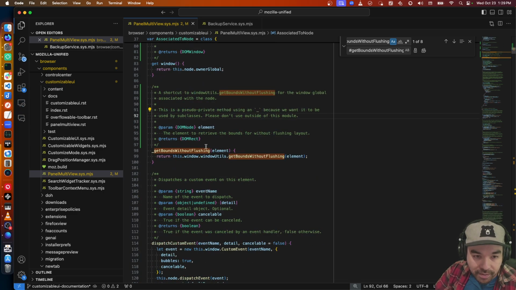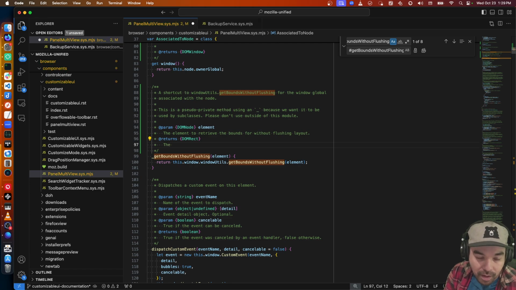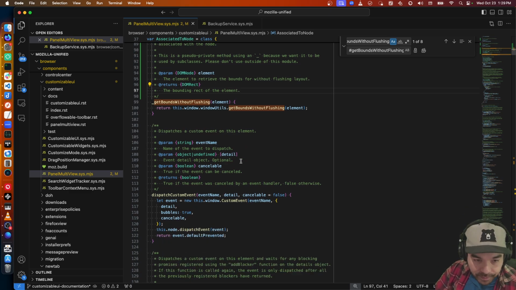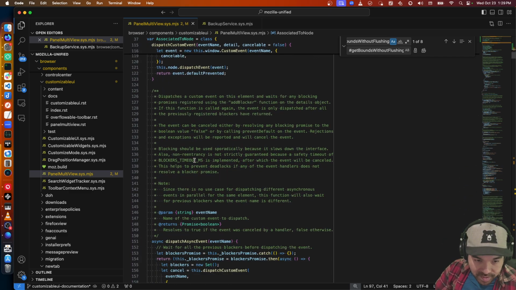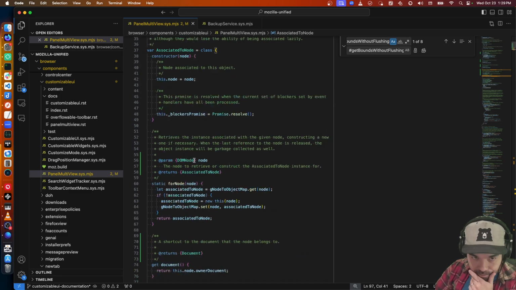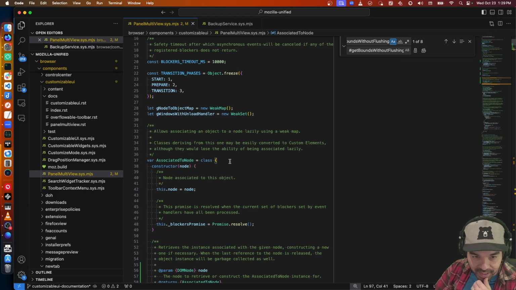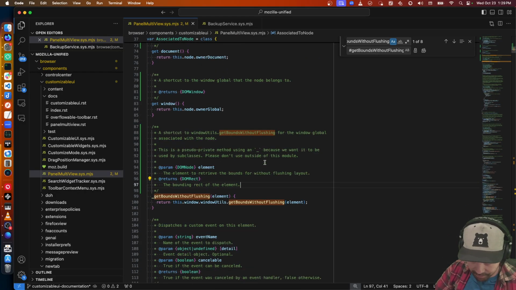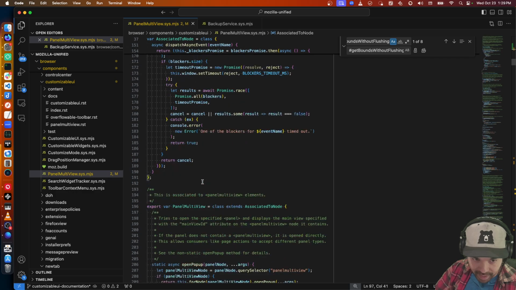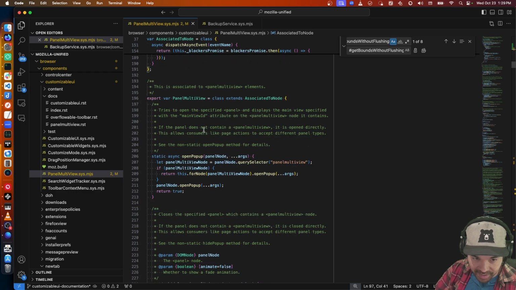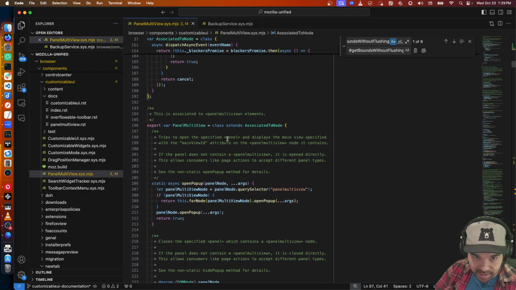So I've documented this. The bounding rect of the element. Okay, this is all nice. That's done. Okay, so associated to node is done. That one's done. Next up is this class. So this one is missing some properties.